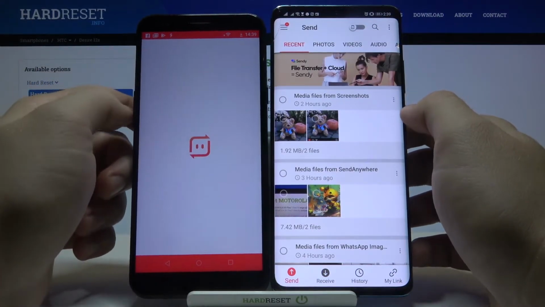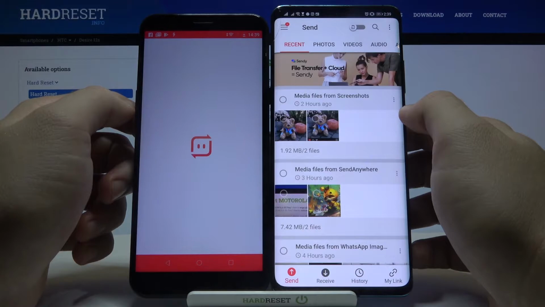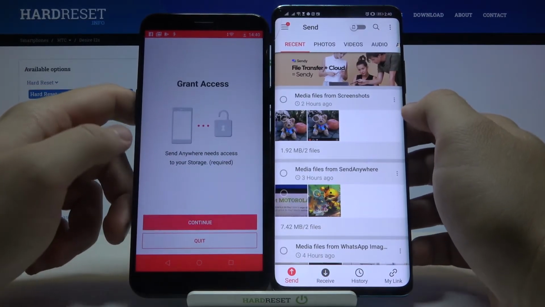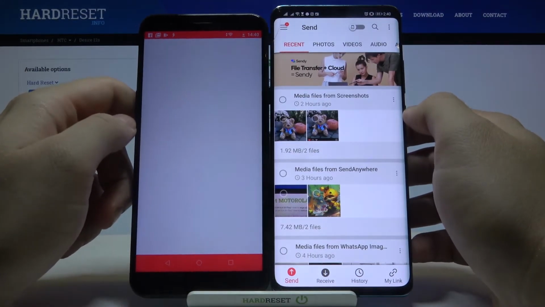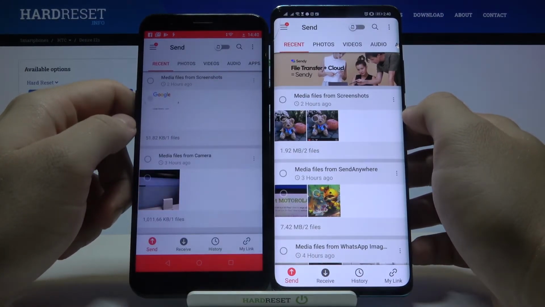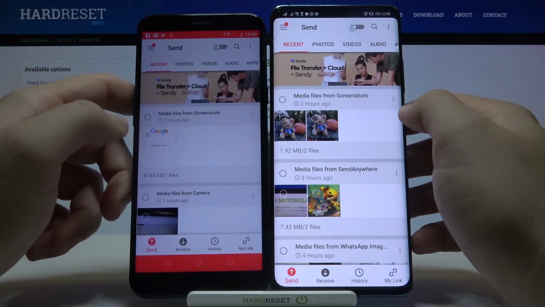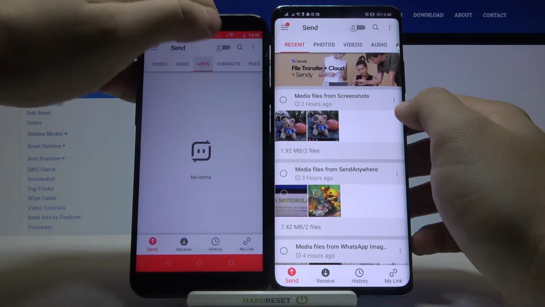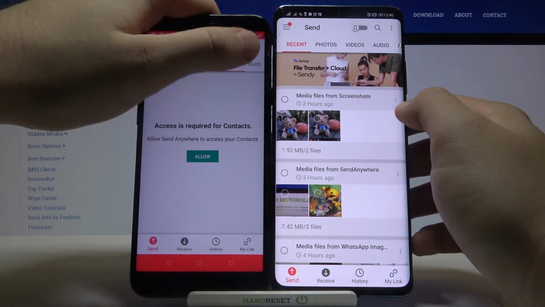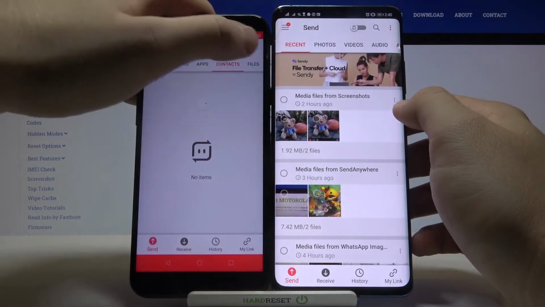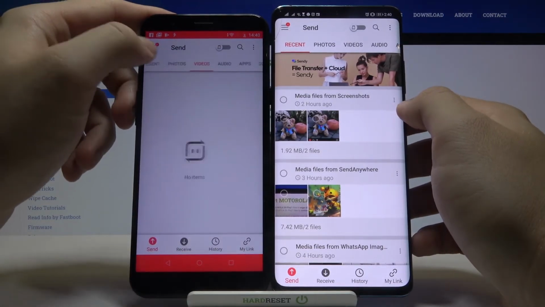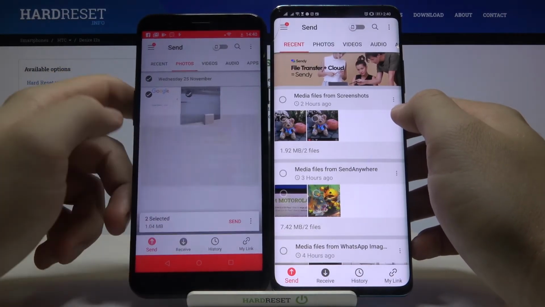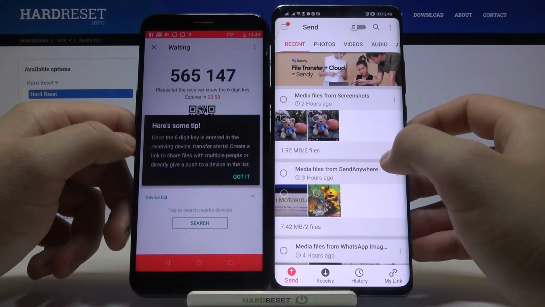Right now we can open it, accept right here, then click continue, accept the permissions, and right now we can send photos, videos, audio, apps, contacts when we grant the permission here, and other files. But it's only an example, so I will send these two photos. So click send if you have selected everything that you want.